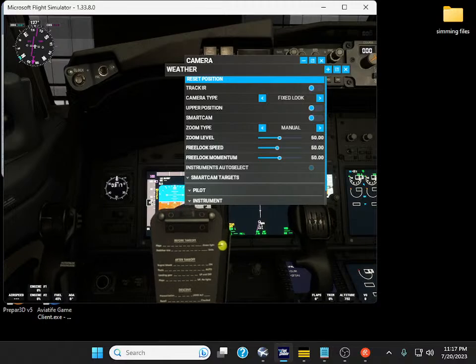Let me see if I can use my mouse and get to it. Desktop. Microsoft Flight Simulator 1.33.8.0. Camera. Reset position. External button. Camera. Weather. I'll fix that in a minute.